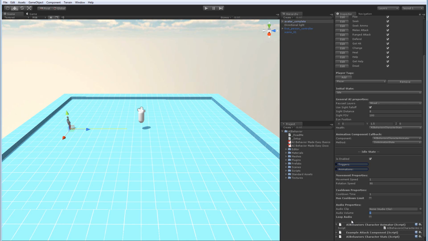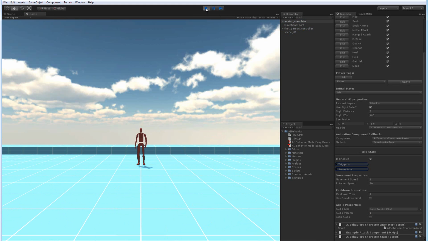To see the state in action, we can simply hit the play button. When we hit the play button, you'll notice that the character is now in an idle state. This is what he is expected to do in this state. We'll go ahead and hit stop.